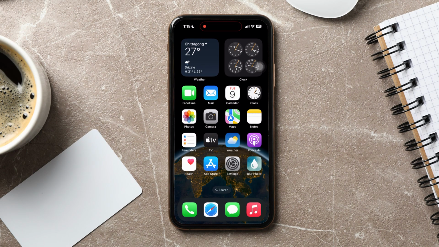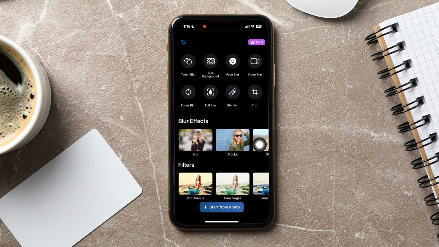How to blur background of photo on iPhone. To blur the background of photos on your iPhone, you first need to open up the Blur Photo application. Once you're in, tap on the Start from Photo button at the bottom of your screen.